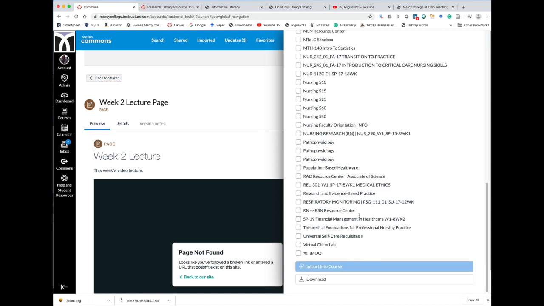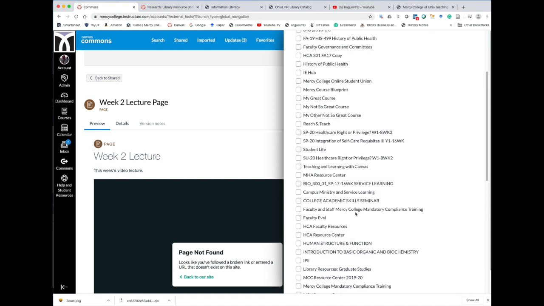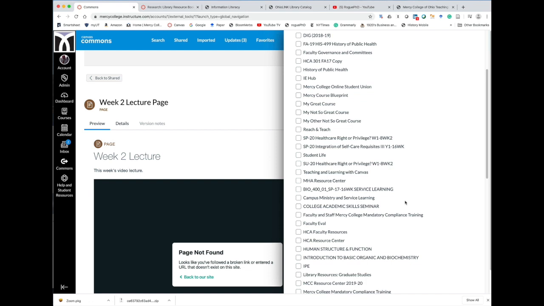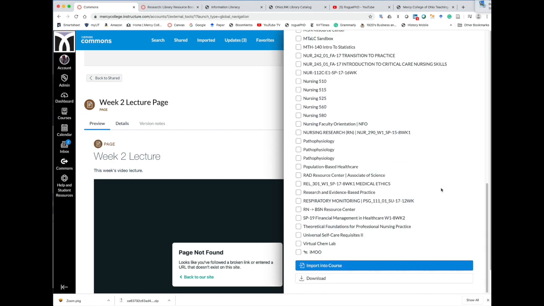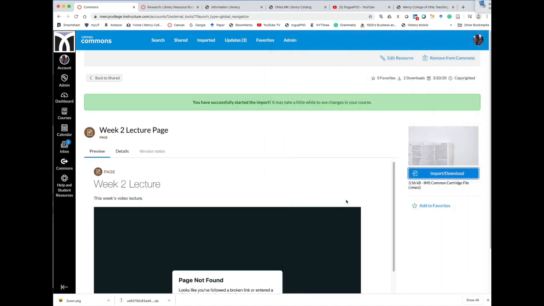So all of your classes are listed here. So in this case, I want to import that Week 2 lecture page into my Not So Great course and my other Not So Great course. So I'm going to select those courses. This is a nice feature if you are importing content into multiple courses. But if I only had one course, I would just check the appropriate one. It wouldn't matter. So I've checked the courses I want this to go into, and then I will click on Import to Course.